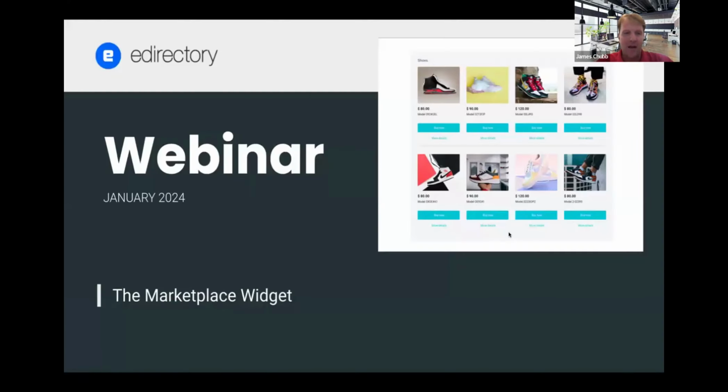We are going to talk about the Marketplace widget, which is one of the most important widgets available in the Site Manager. So we're excited about that.